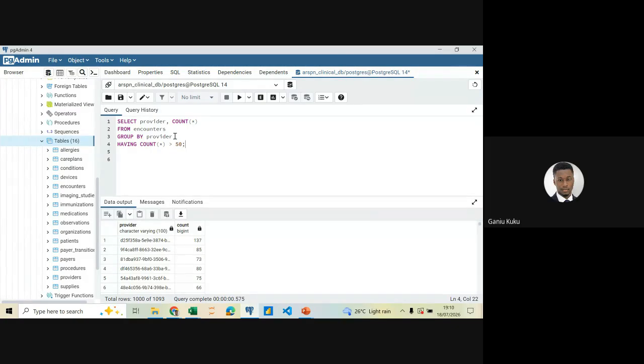Okay. So now, I want to explain to you. We're selecting provider. We're counting it from the encounter table. Now, with our GROUP BY, we cannot change this column and say we want to group by another column. It has to be the column we've selected initially. That's what we explained in the other example. So we cannot select provider and then group by another thing here. It has to be GROUP BY provider.